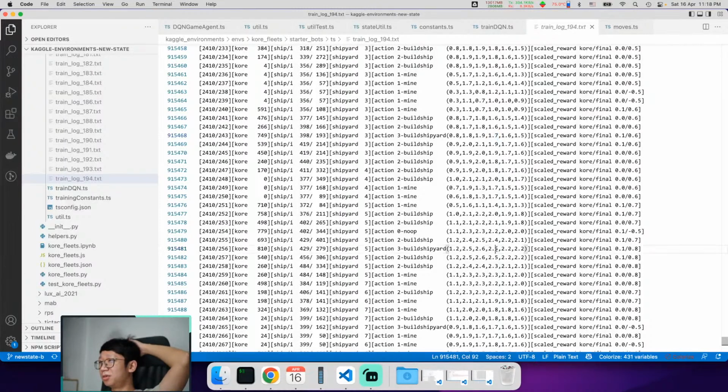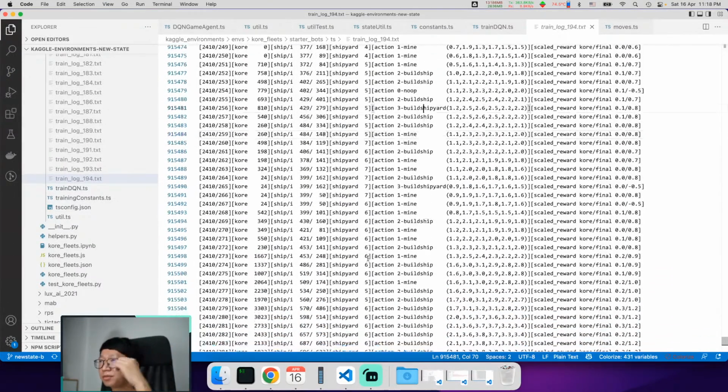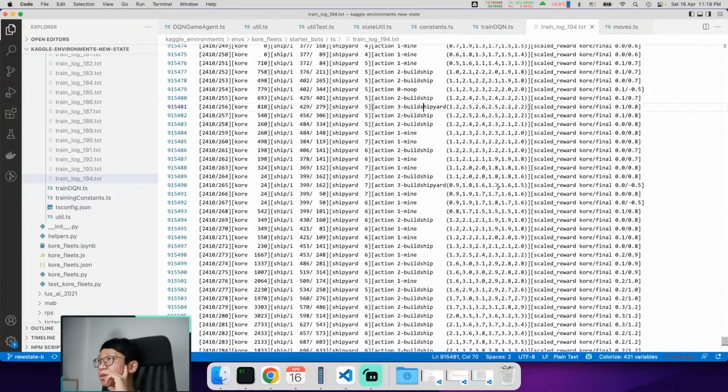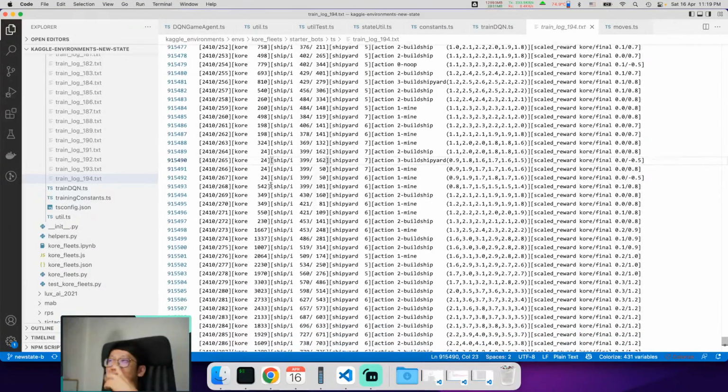This one is pretty close. Guys, it's pretty close to learning about when to build shipyard already. It's just not 100% yet. This one is also pretty close. It's 1.7. It's at 1.8. I'm not too sure whether it's a good time to build shipyard here because you only have 24 cores. So even if you build a new shipyard, you're not gonna take advantage of that. So I think it's actually correct. You shouldn't be building more here.